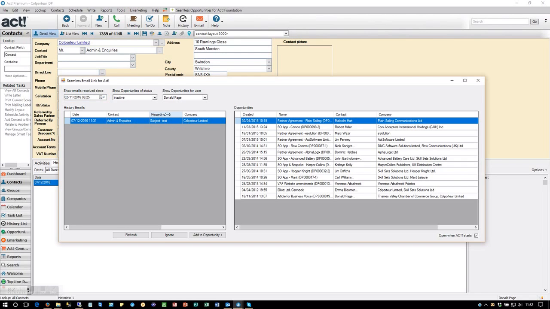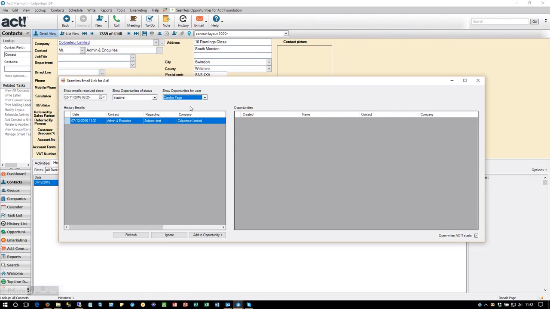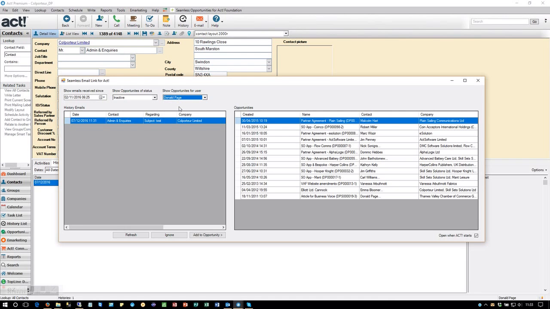Now you can enlarge and reduce the size of these, but what we've got down the right hand side here, as you can see, is a list of the opportunities that we have, and you can filter them according to whether they're inactive, lost, won, etc. You can filter them by user. These are the opportunity users, so if I clicked on Carolyn Page, you can see that's not her works, but if I click on me, then you can see that.